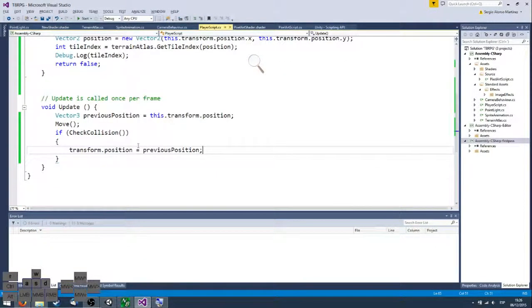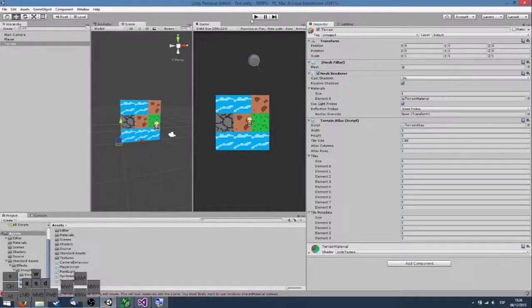Okay, so we cannot move if we've collided with something. So move, if we have collided we go back. Okay, it's instantaneous in the same update, so the player won't notice at all.